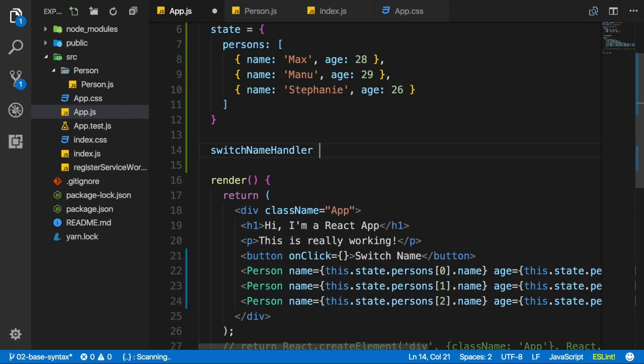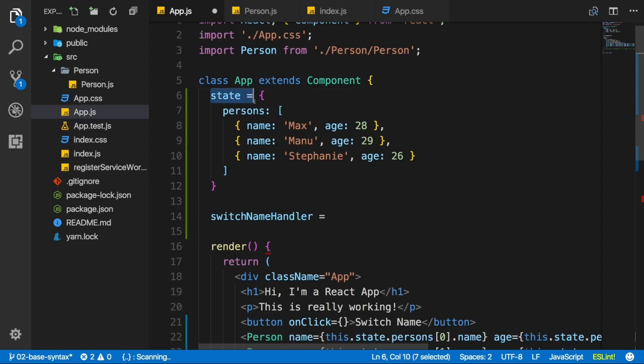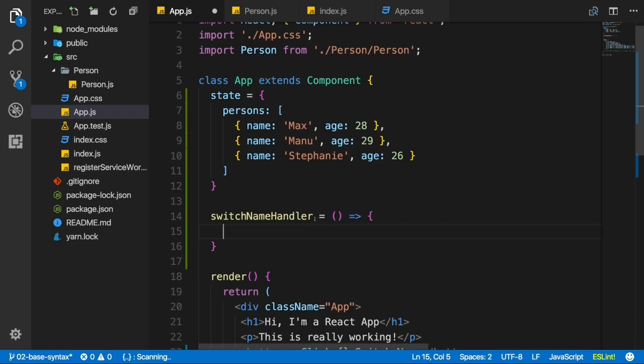So switch name handler now should be a function. Now, if we just said equal, right now it is just the same syntax as for the state property. But if we assign a function as a value here, it becomes a method basically. It still is a property you could say, but a property which holds a function which can be executed. Here I'll also use the ES6 arrow function. Keep in mind, this is just a normal function in the end.